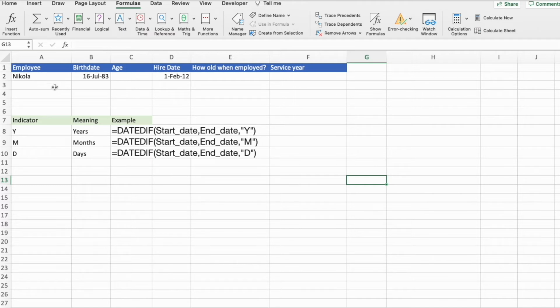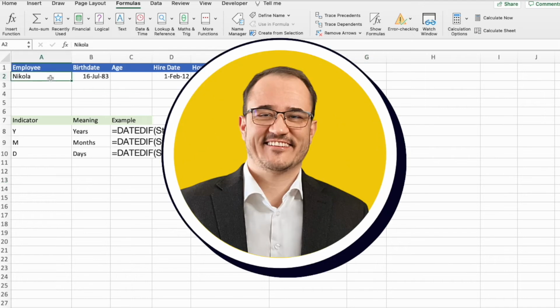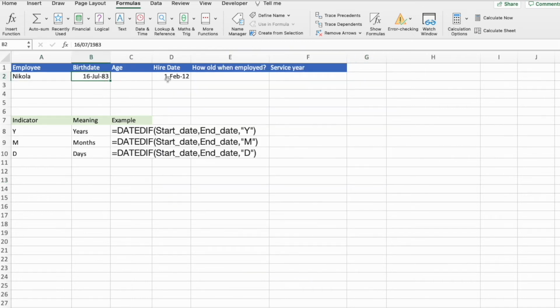Here we have one employee with the convenient name Nicola. This is the employee's birth date and hire date. So how old is Nicola? Let's type in the function DATEDIF. As you can see, it is not popping up. Start date is the date of birth, comma, and then now let's type a function TODAY, which will pull today's date. And to see how old he is in years, we type y and press enter.